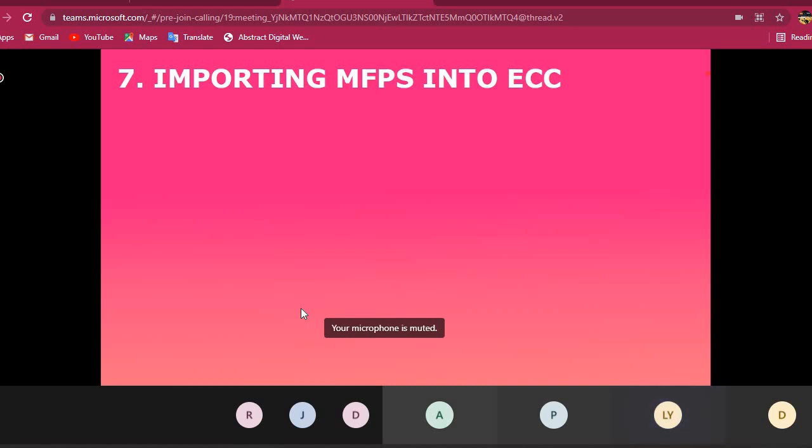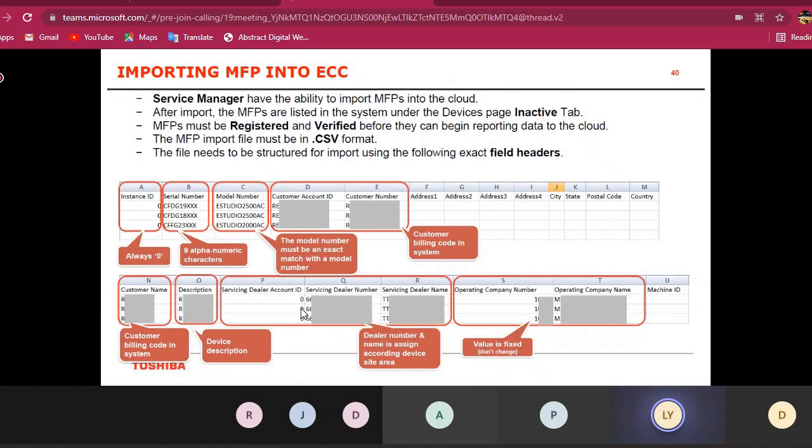Okay, this is how we import the machine devices into the ECC. Remember step one: we need to gather all your device information and put it into CSV format. Once you have prepared and filled up all the fields, using this CSV file you import it into the ECC using the ECC web-based portal. Okay. Here I will guide you on how to fill in the fields.